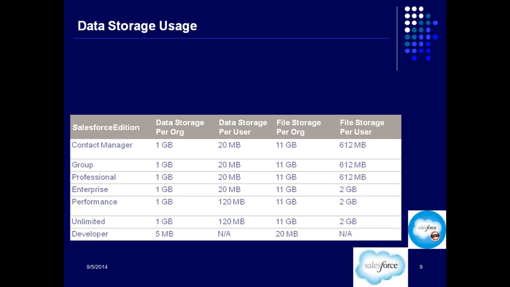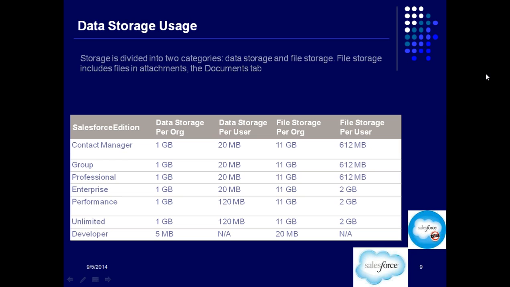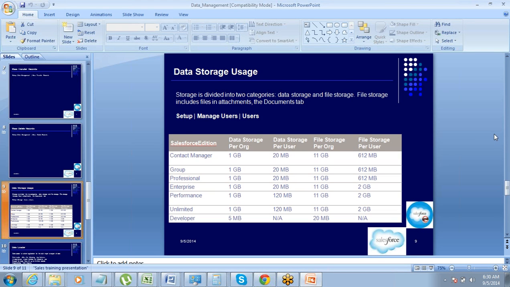Got it? So that is it. 1 GB is the minimum that you will get for any org to store data, and 1 GB is pretty good storage space. You can store a lot of data in that, right? And for file storage, you get 11 GB. Fine. So depending on your edition, you get the storage space and all. Storage is divided into two categories: data storage and file storage. We already talked about that part. All right. Clear on this?